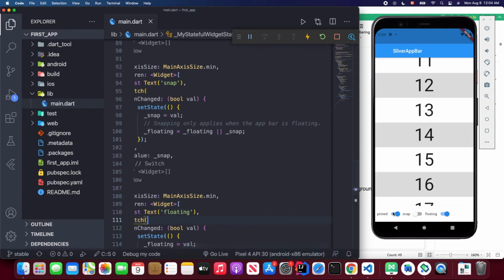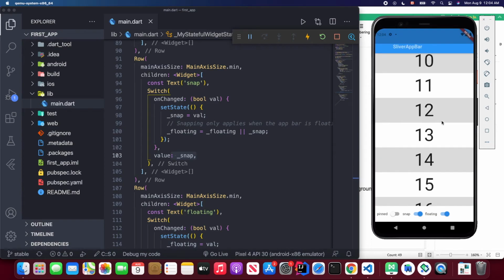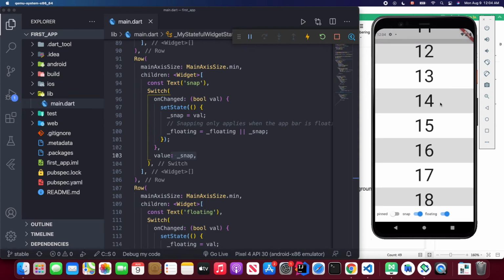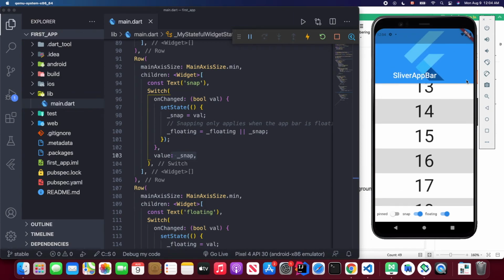So I'm going to make pinned false, and I set snap to true, right? So when I set snap to true, when I scroll up, this logo will show entirely. You notice, I scroll down, and when I try to scroll up a little bit, the entire logo will show up. Yeah, this is the difference between those three. I hope you understand the differences between those three attributes.